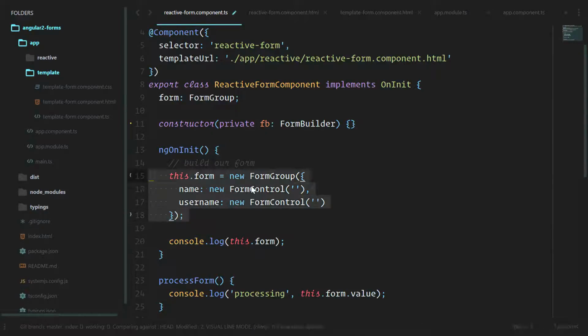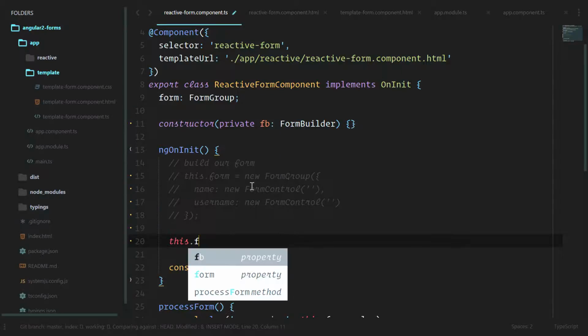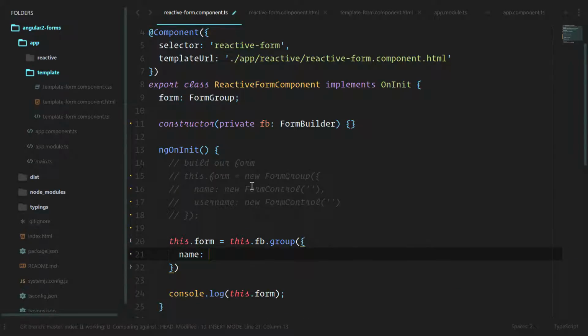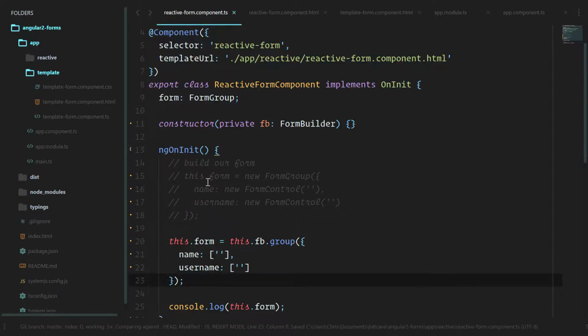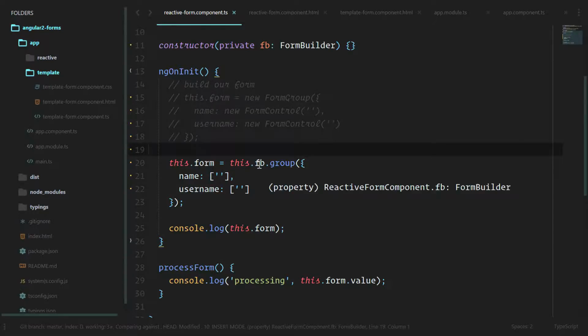So let's comment this out, and below it, let's write how we can now build our form. this.form is equal to this.fb.group. We can use name, and instead of doing new FormControl every time, we can just pass in an array here. And username is also an array. That will be good enough to do the exact same thing as new FormGroup and new FormControl, except this time we're using the form builder.